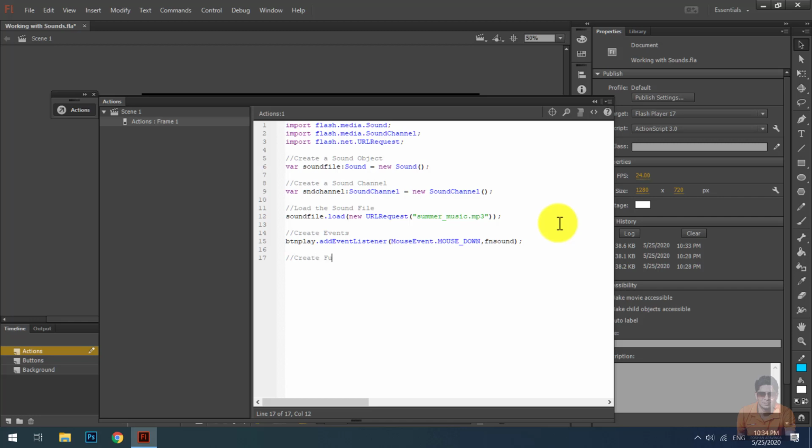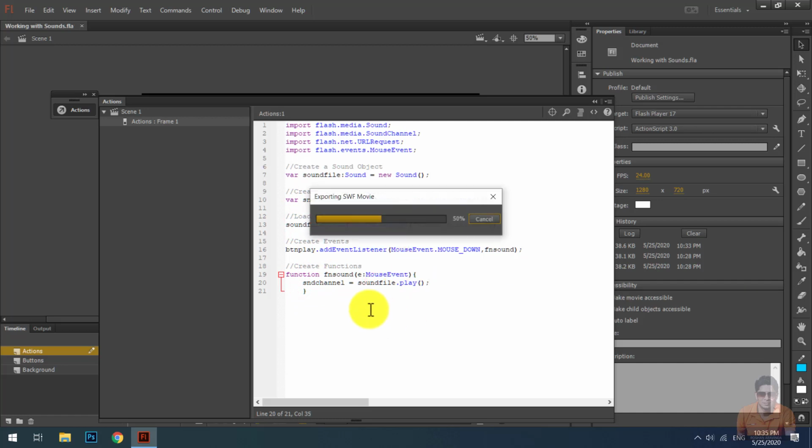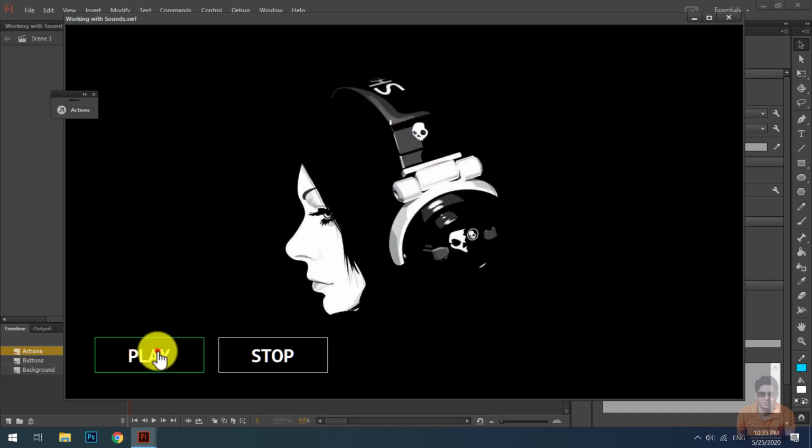And after that I'm going to create a listener for the BTN play button, and there is a function FN sound. Create the function in here, the FN sound function. According to this FN sound function, I'm going to get the SND channel, my sound channel, and it is equal to sound file.play. And now you can hear the music will play in my stage with this ActionScript.